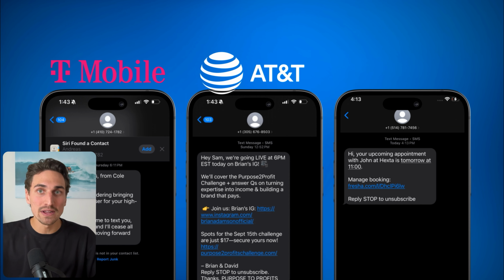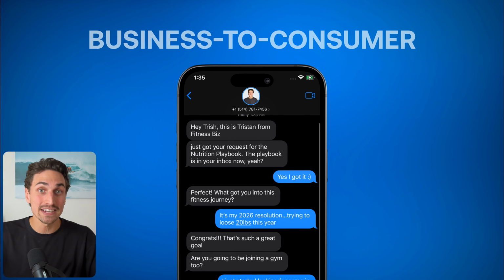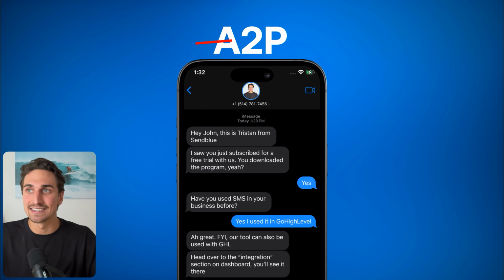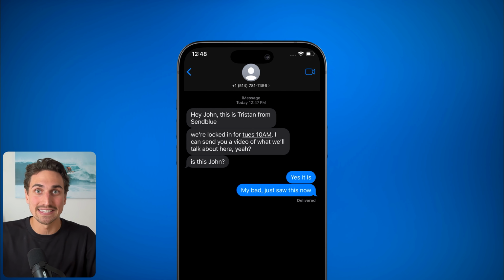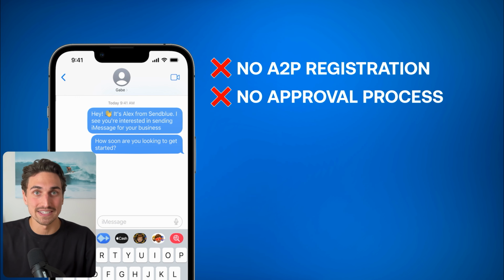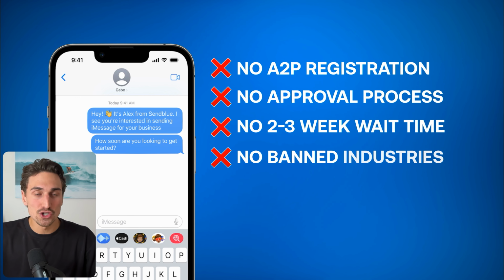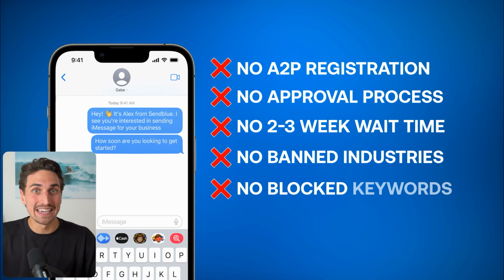P2P iMessage is nothing like that. Instead of routing through the carriers, iMessage goes through Apple's private network. It's peer-to-peer, meaning that it's not categorized as business to consumer, it's not A2P, and it's literally one Apple device sending a message to another. Because of that, all of the typical restrictions completely disappear. No A2P registration, no approval process, no 2 to 3 week wait time, no banned industries, no blocked keywords, no opt-out language. And also, just keep in mind that if ever your contact has an Android device and doesn't have access to receive iMessages, the system will simply fall back to an SMS text, but not under the A2P regulations.